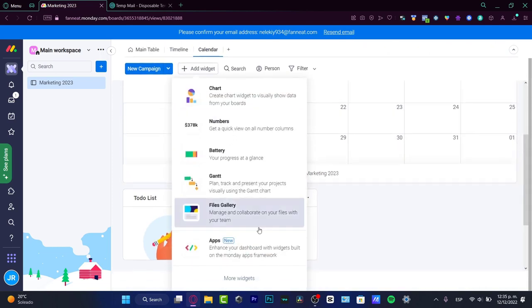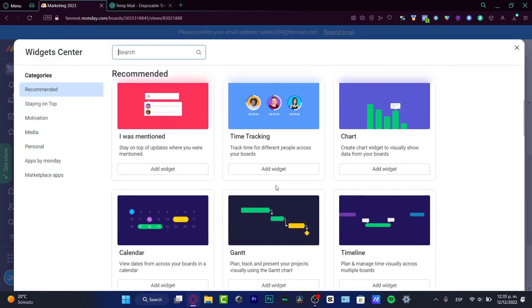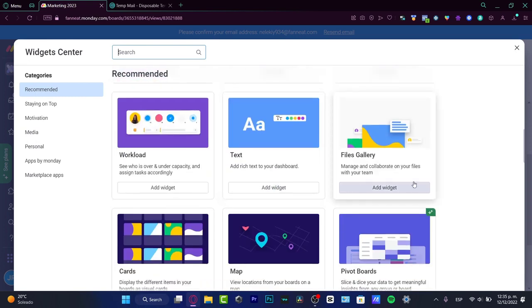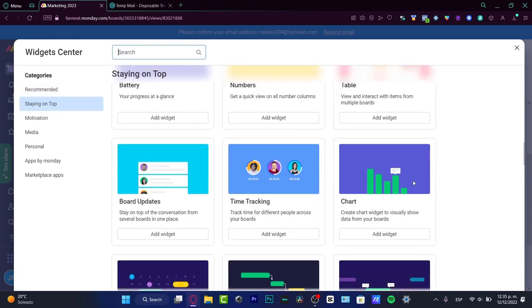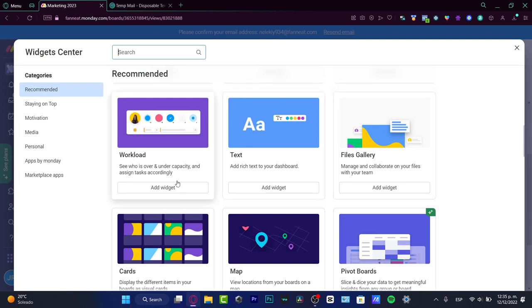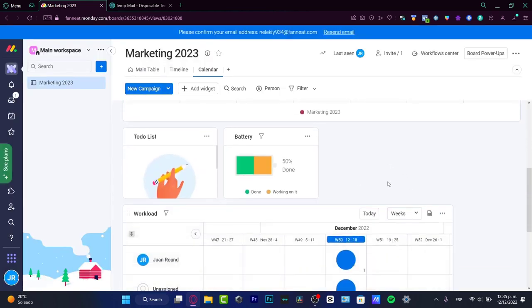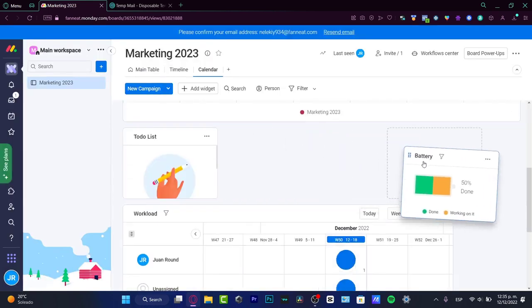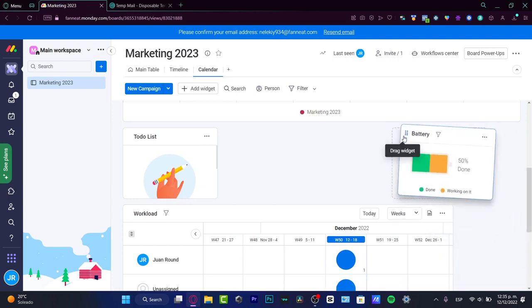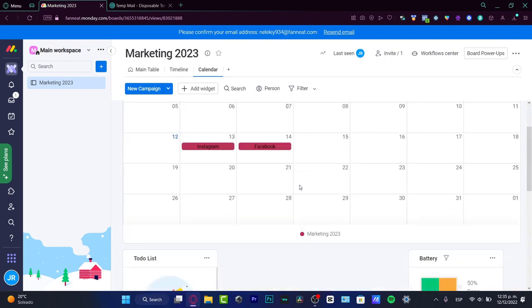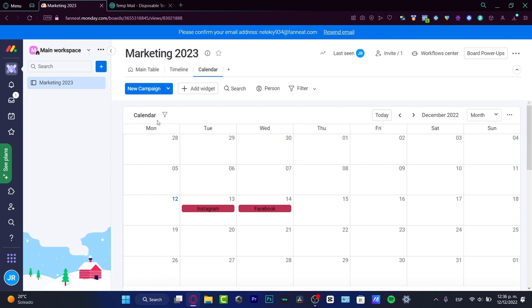And lastly, I'm going to hit add widget, and I'm going to be adding the one that I think might be working for me, which would be the workload. And here we go. Here is our tools. I can just move that from one place to another if I want to customize it for myself.